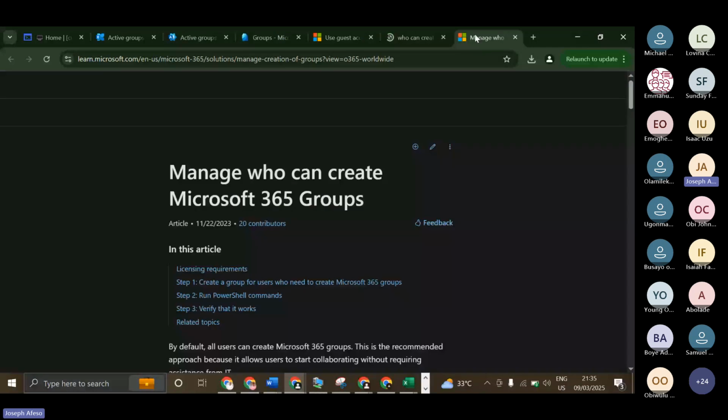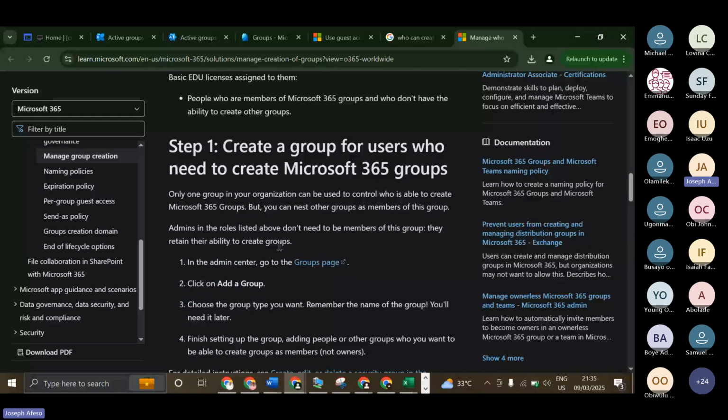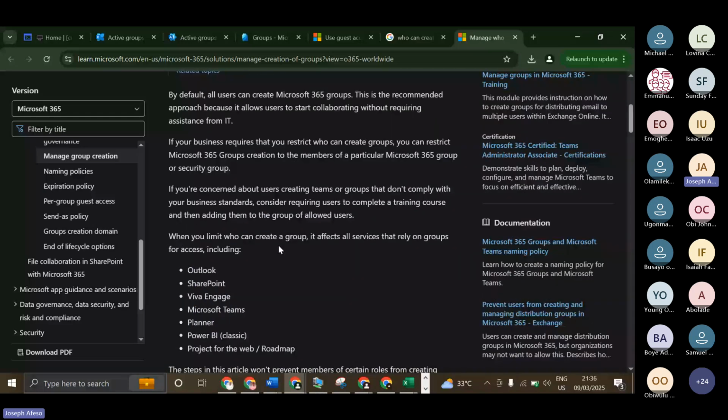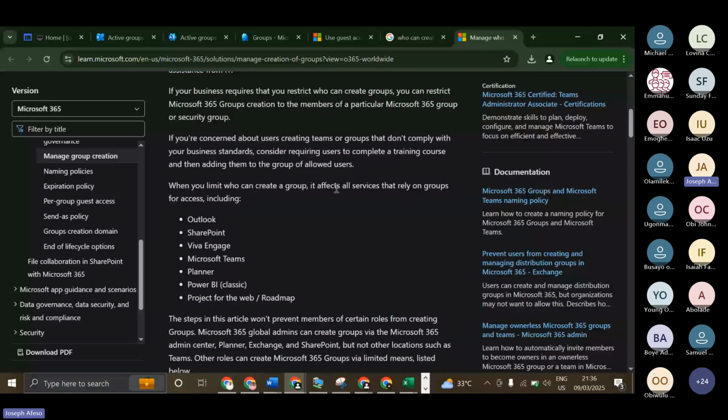So here, you must know what happens if you block who can create groups. People misbehave, so you want to stop them from creating groups, but you should know that it will also include groups in Outlook, SharePoint, Viva Engage, Microsoft Teams, Planner, Power BI, and Project. So blocking people from creating groups means they cannot create a SharePoint site.